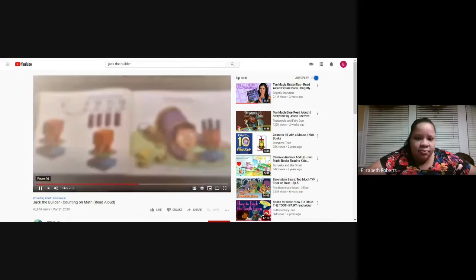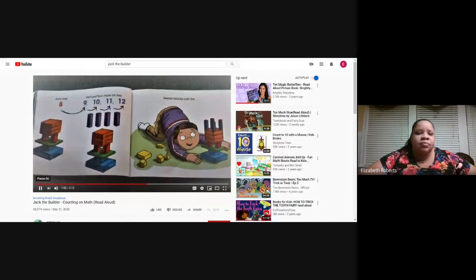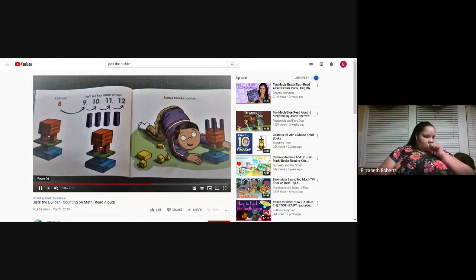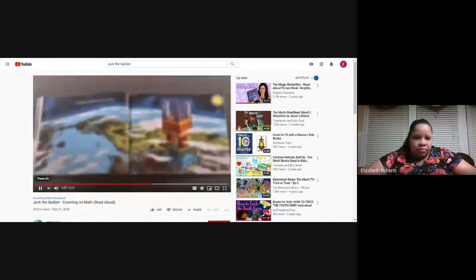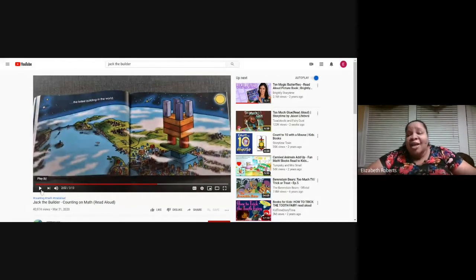Jack has 8. He'll put 4 more on top. 8, 9, 10, 11, 12. 12 blocks can be the tallest building in the world. What can you make from 12 different blocks? Because I can think of so many different things, like a school. Yes. What else can we make?